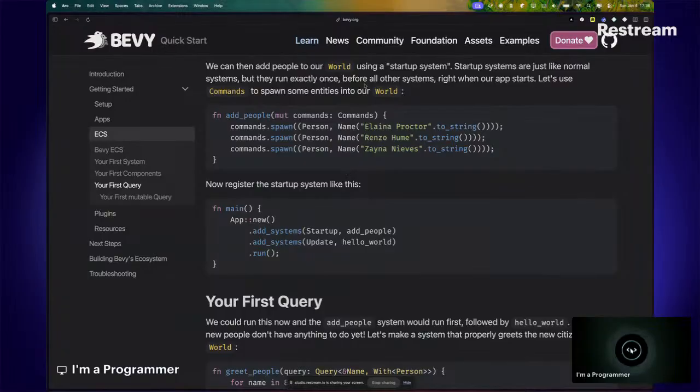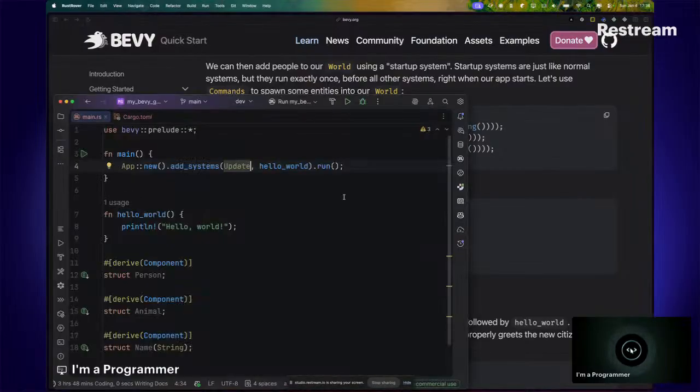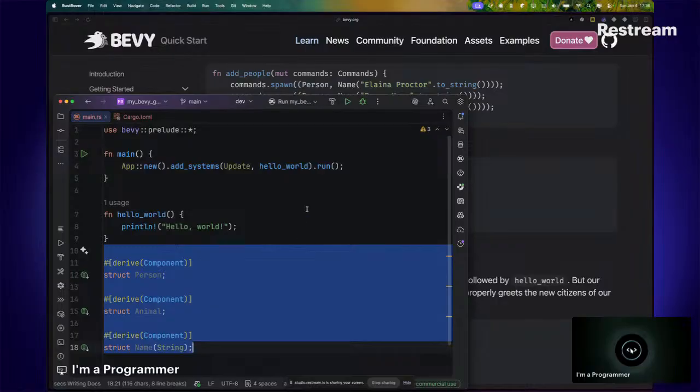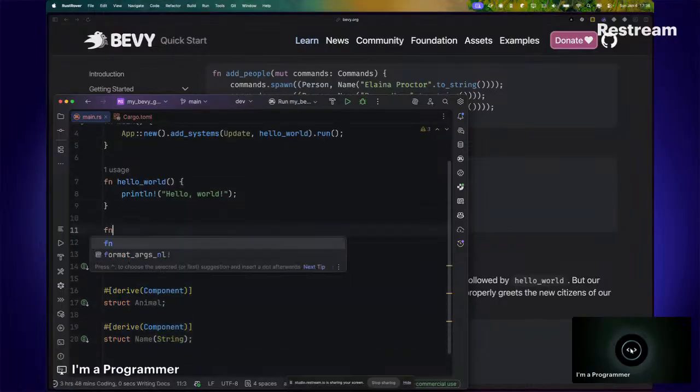The next thing is let's use Commands to spawn some entities into our world. So we can define a function again, which is going to be a Commands function, but don't worry, we understand what we are talking about. Let's proceed. We are going to write that function. All of this, just leave it as it is for now. Let's write this function, add_people.